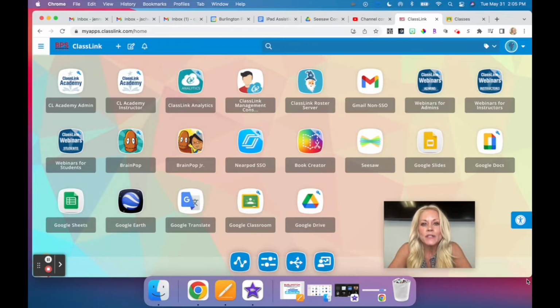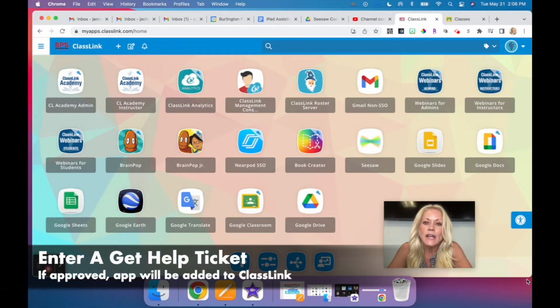Today we are going to be looking at some basic features and functionality of ClassLink and how we can customize our ClassLink Launchpad. That's what we have here in front of us. It's called our Launchpad, and all the apps that you need for teaching and learning will be accessible to you in your ClassLink Launchpad. Now, if there's an app that you don't see here, the process will be the same as it's always been. You'll enter a ticket into Get Help requesting the specific application that you need. It will be reviewed, and if approved, it's going to be automatically added into ClassLink for you.